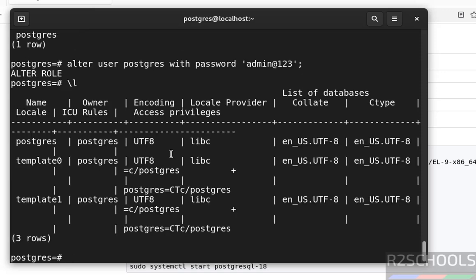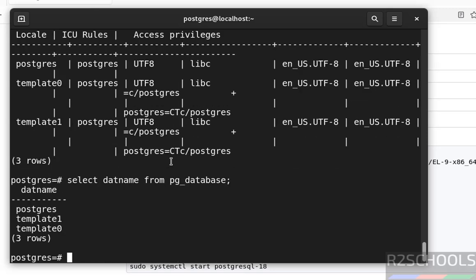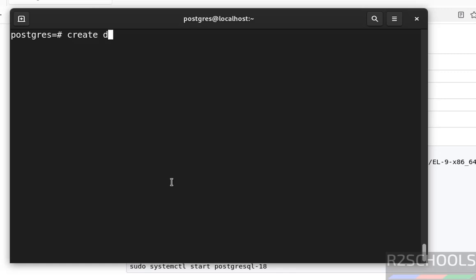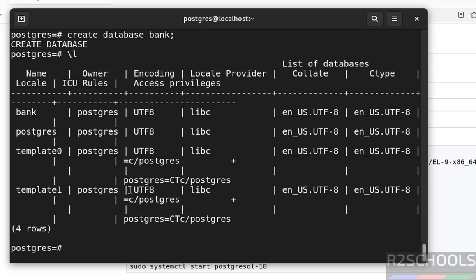Now take a list of databases. \l. The commands that start with a backslash are called meta commands. See, these are the databases that come with the PostgreSQL server installation. You can also get the list of databases by running select datname from pg_database. See, these are the databases. Okay, now create a database. Create database bank. \l. See, we have created the database bank, and this is one of the databases.